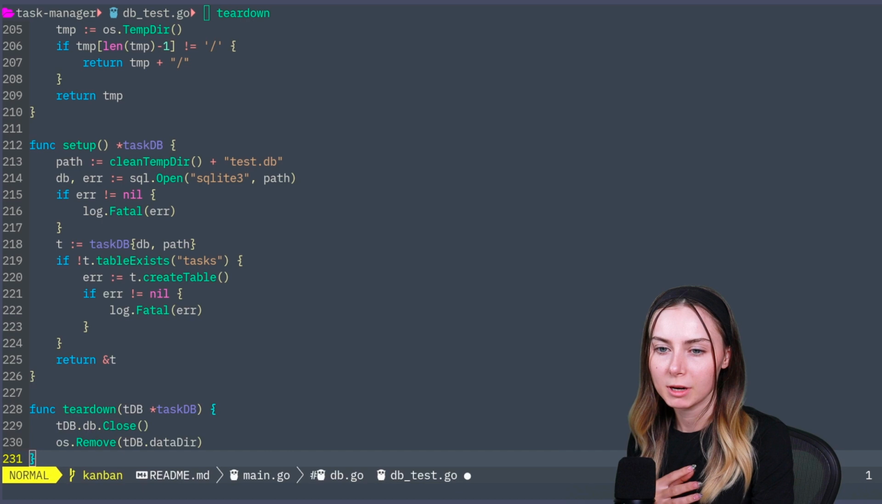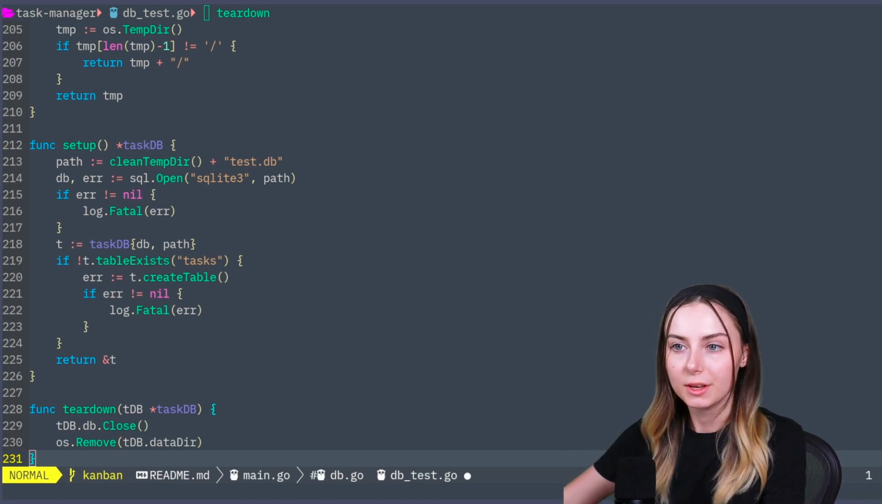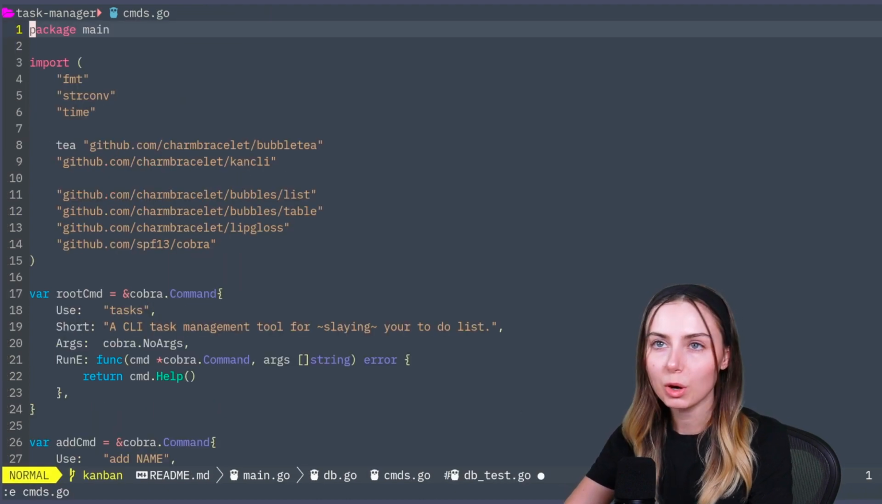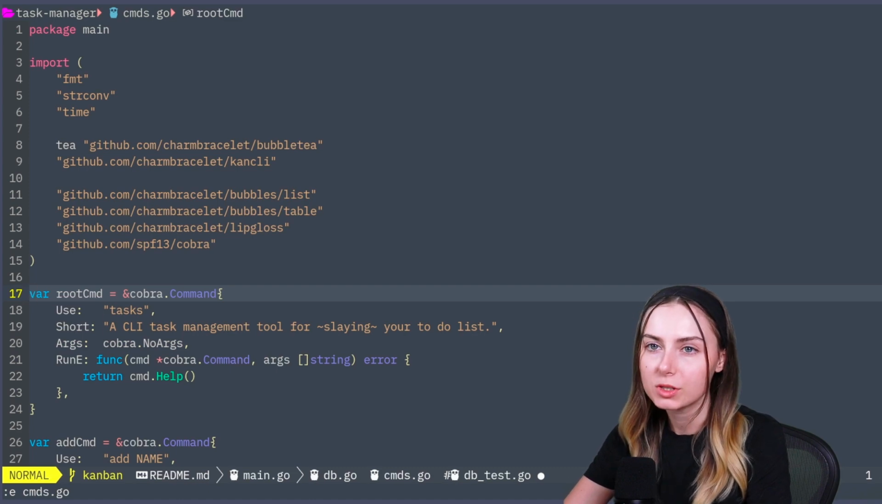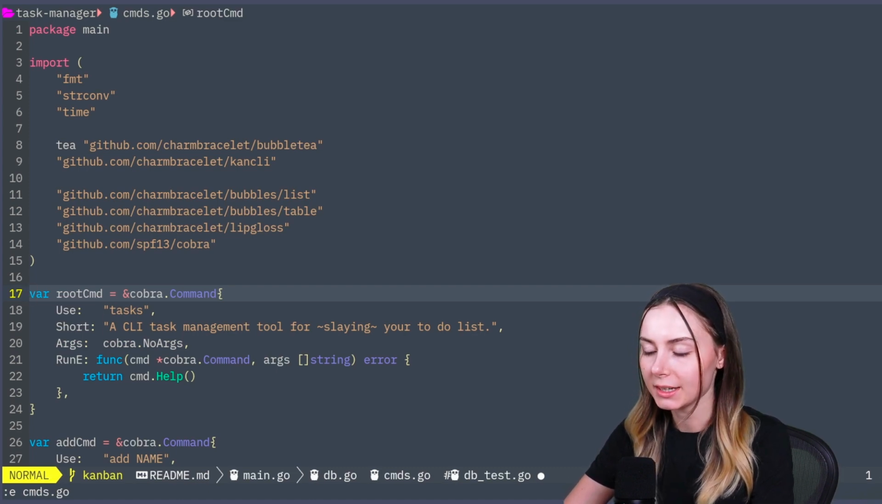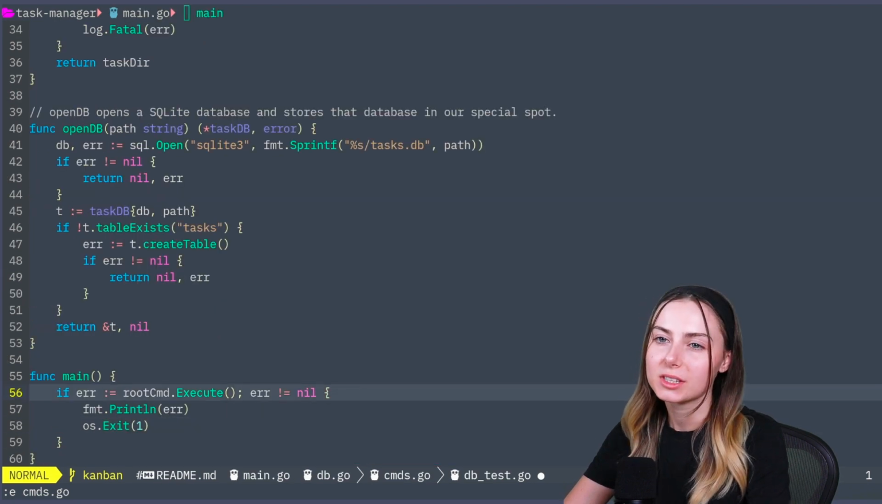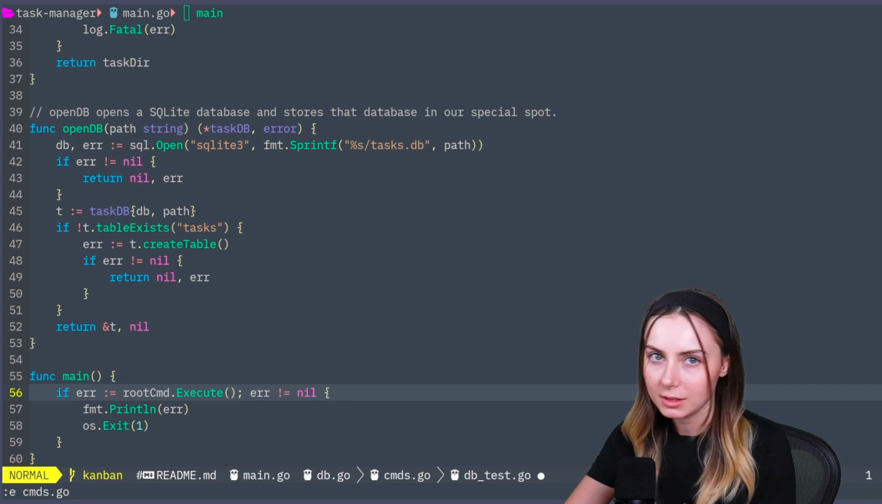Let's get into the next part, which is building the actual CLI that the user is going to be able to interact with. All of that is housed in the commands file. So we'll open up our commands.go, and you'll see here with Cobra, there's always a root command that gets triggered. And now we can actually revisit what we looked at in the main file. So here you'll see that pretty much any time that the binary gets executed, the root command gets executed.